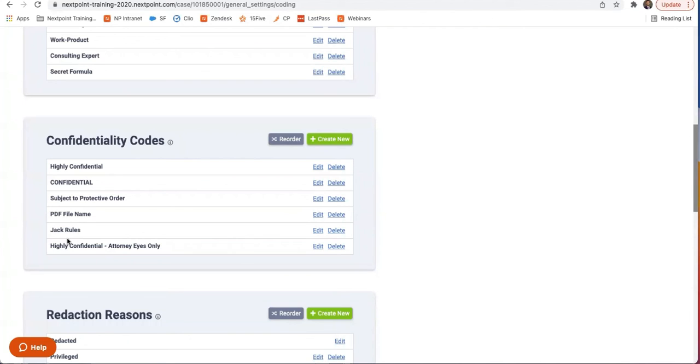So if you need to customize specific documents and you want to have your firm name or something along those lines, you can use the confidentiality codes for that as well. Just something to keep in mind as you're working with confidential codes. It doesn't have to deal with confidentiality. It probably mostly will, but something to keep in mind as you go through that process.